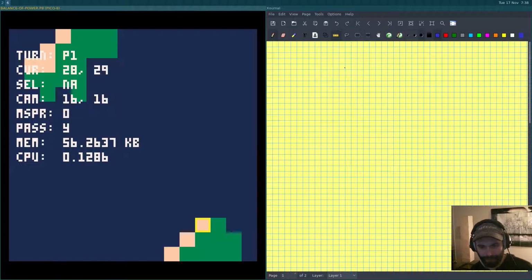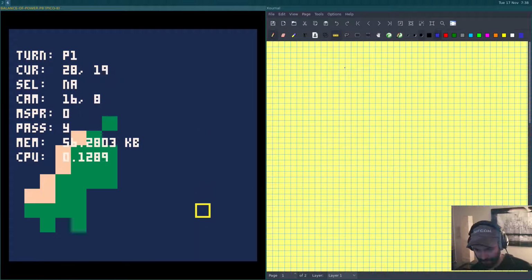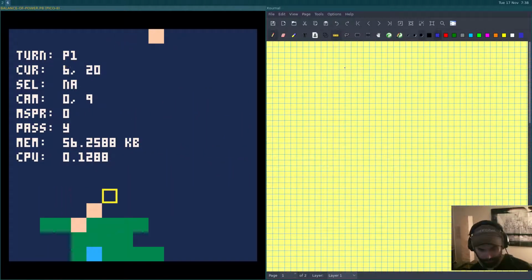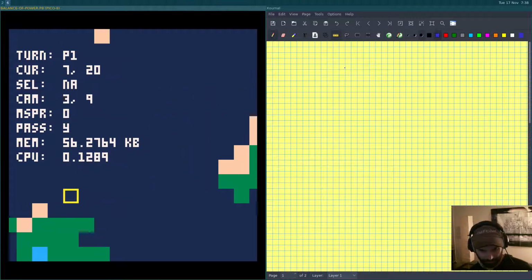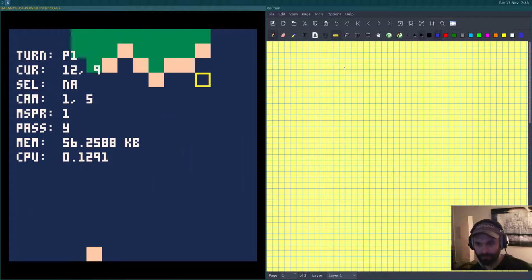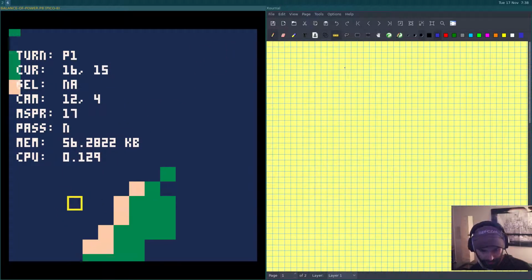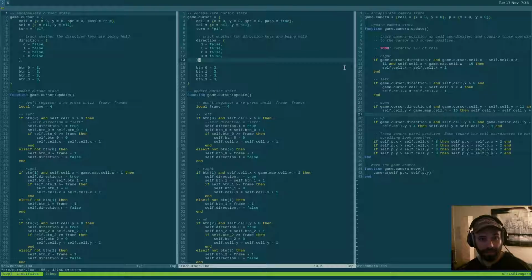So let's go to map 3 because this is where the problem is obvious. Vertical works. Horizontal works. Alright, diagonal works. Okay. So that was actually significantly simpler than I expected it to be going into this.